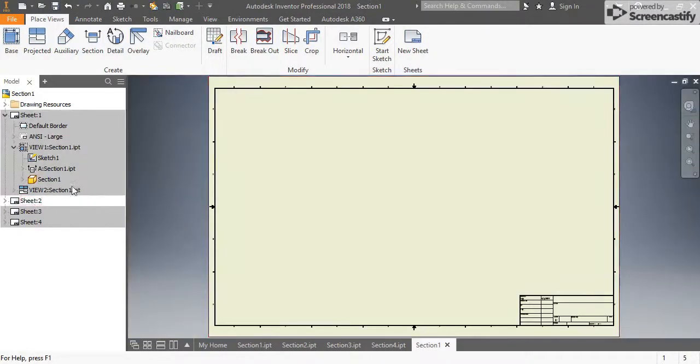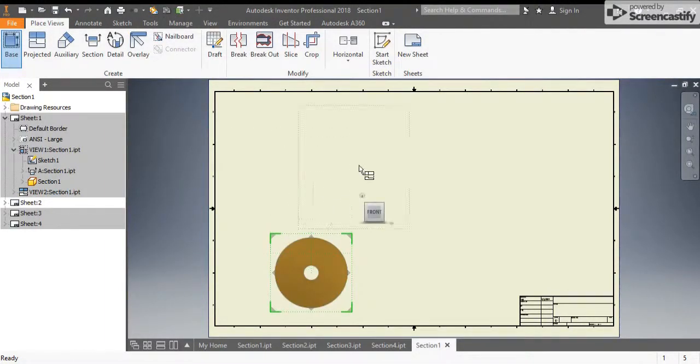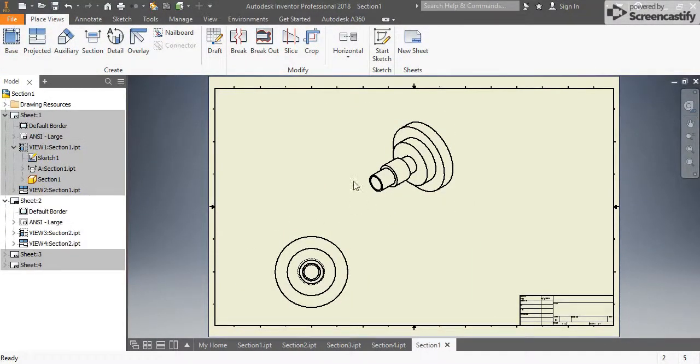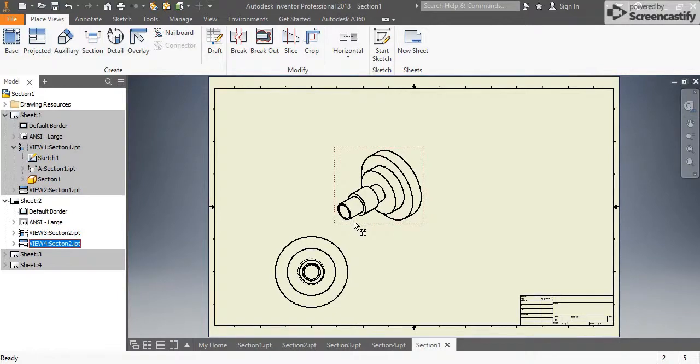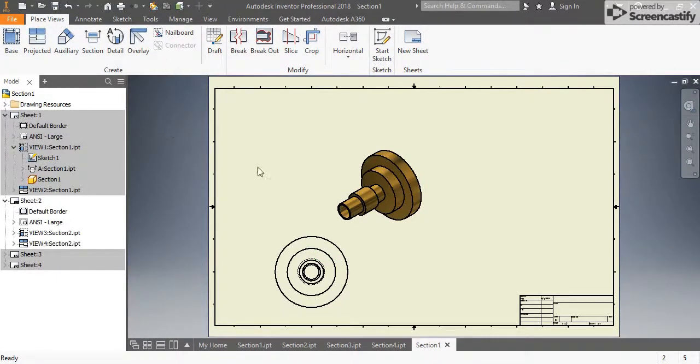Now I'm going to jump to a new sheet here to have a look at how we might do a half section. And to do that, I'm bringing in a new part. I'm going to again drop an isometric view in there so you can see what we're working with. Now, for this, I'm going to use the same tool that I just used. Grab the section tool from up here in the Place Views panel.